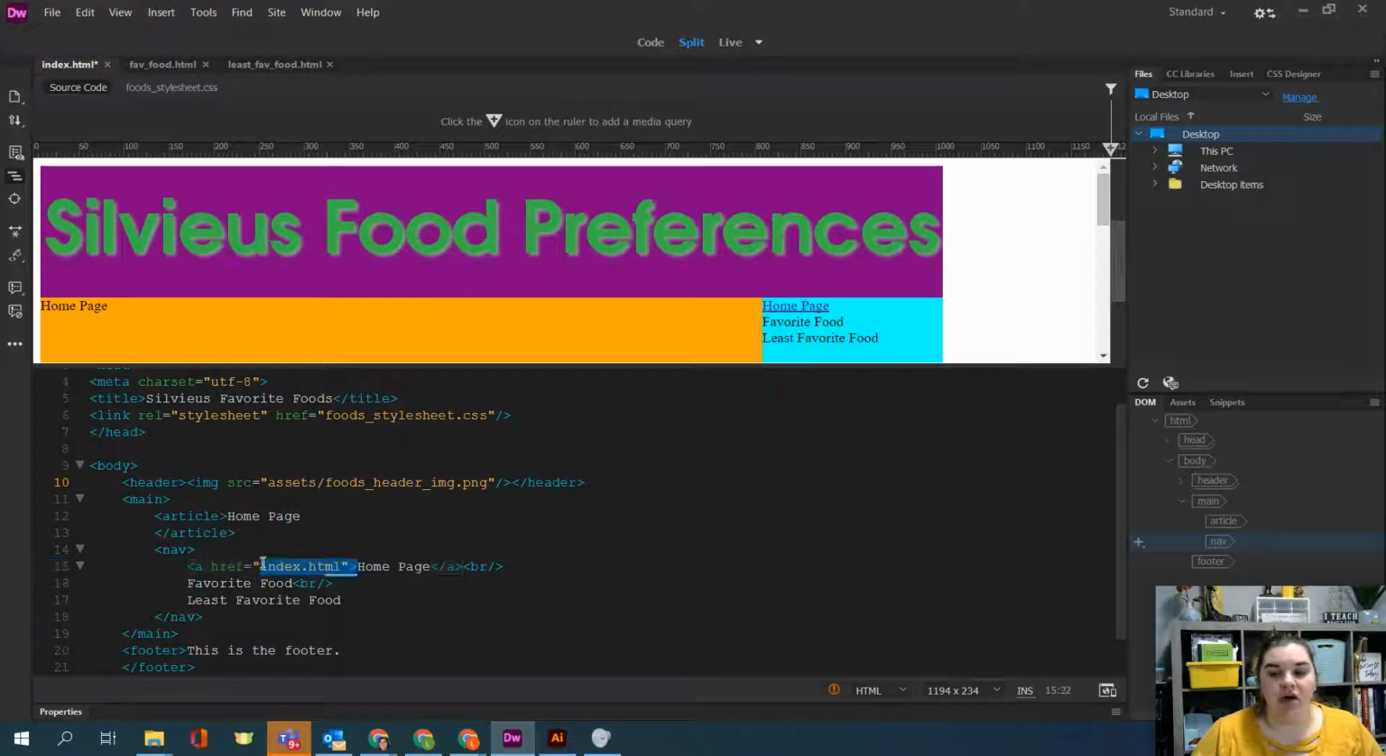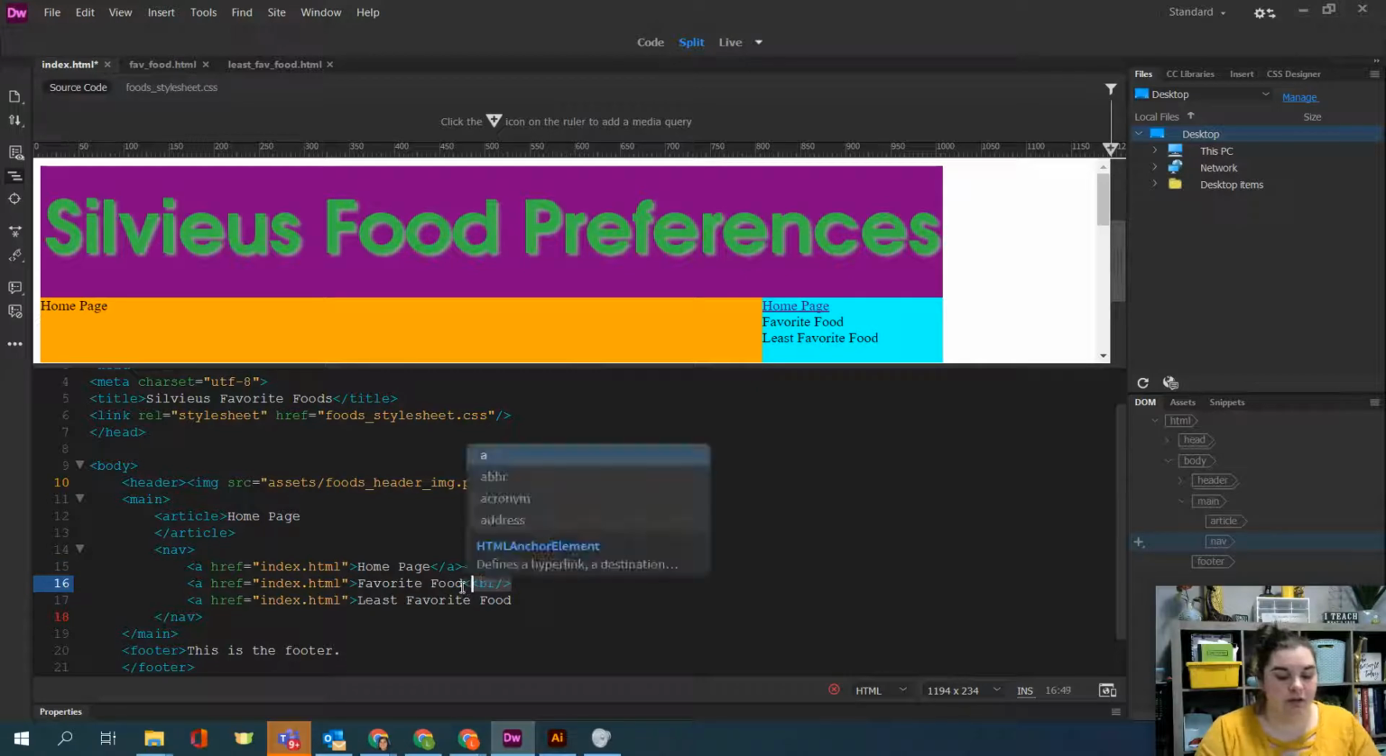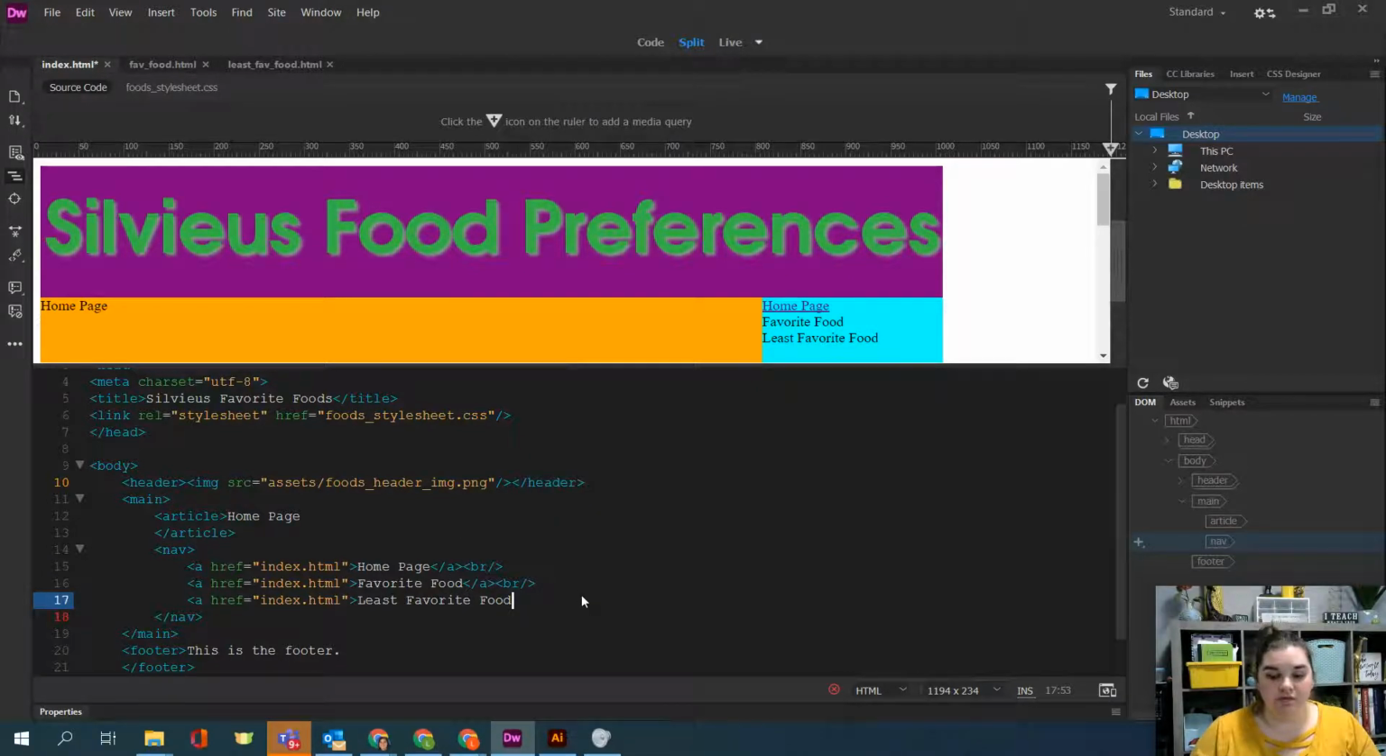We're then going to take that whole opening a href, copy it, and paste it at the beginning of favorite food and least favorite food. And then I'm going to go to the end of favorite food and close the A, go to the end of the least favorite food, and close the A. This will turn all 3 into links. However, I don't want them all linking to the homepage. Favorite food, I would like to link to a different HTML file. What is the name of that file?